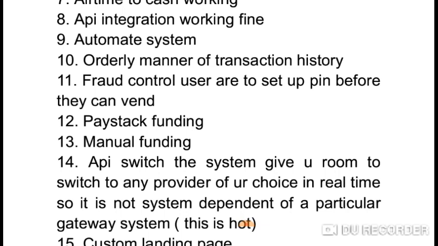API switch. Now this is one of the systems that gives you room to switch to any provider of your choice in real time. So it is not dependent on a particular gateway system. This is so hot. You know why? Because when you have this solution, especially on the second to the last package, we can give you multiple gateway providers, so you can just switch it. You can enable us to switch for you, or even do it on your own from the admin end. It's very flexible and simple.